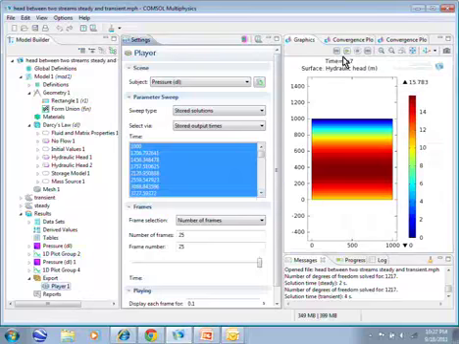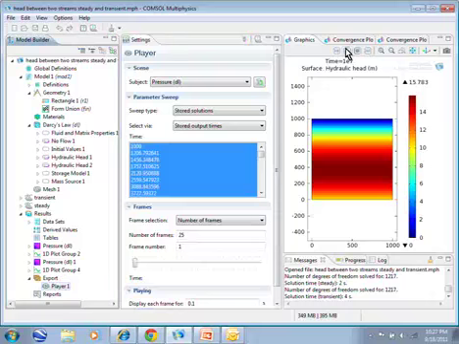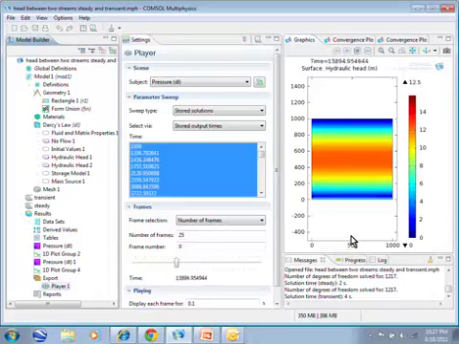We also have the player set up, and we can take a look at what this looks like. We play it as a function of time.